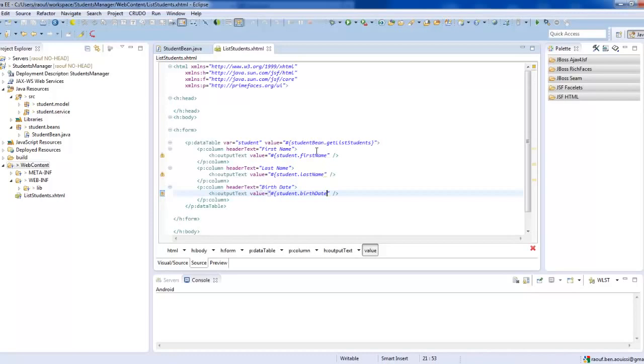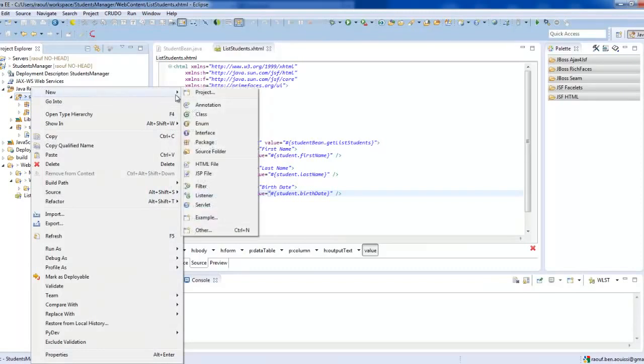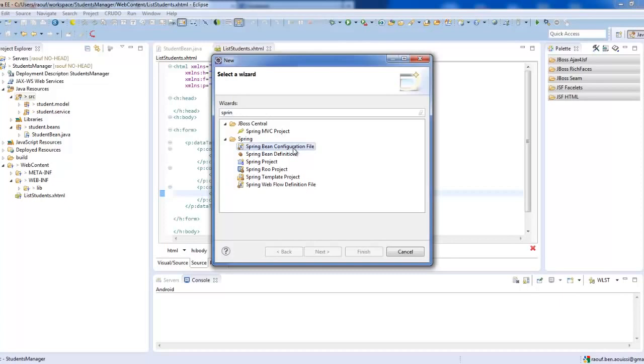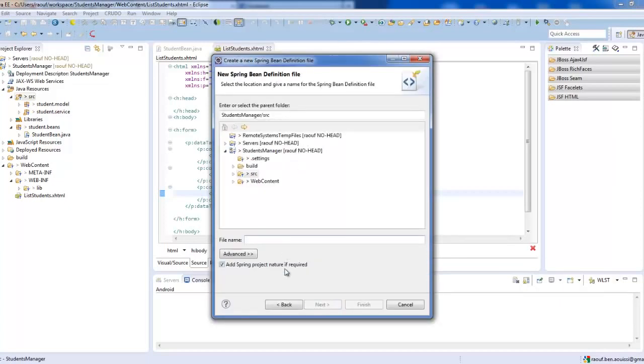So now we have finished creating our application, and we will now configure both Spring and our web application with XML files. So for Spring, we will create the application context. So new Spring Bean configuration file. We can use this. We name this applicationContext.xml.